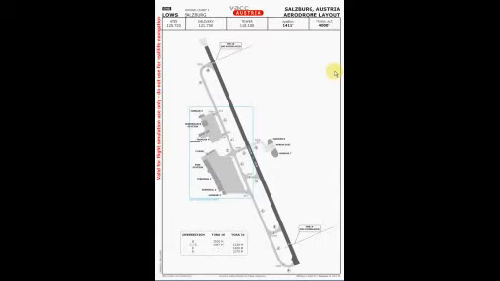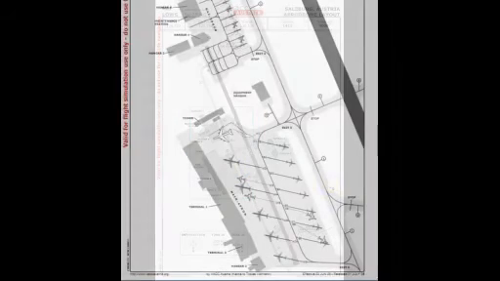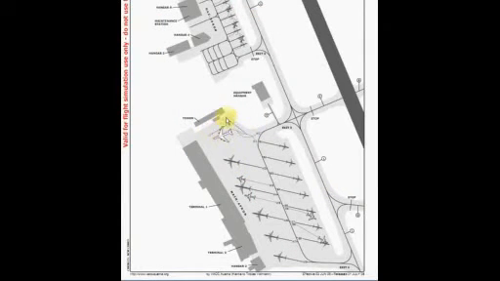Here you can see the ground layout of the airport Salzburg. We are standing here on Whiskey 1. Our departure runway will be runway 34. That means we will depart out this direction to the north.